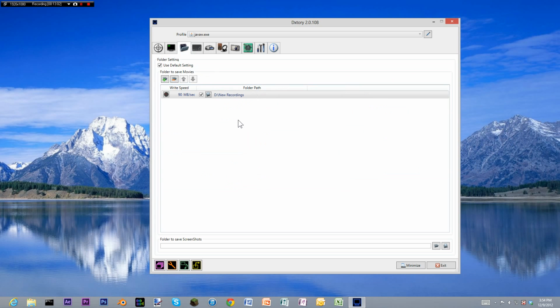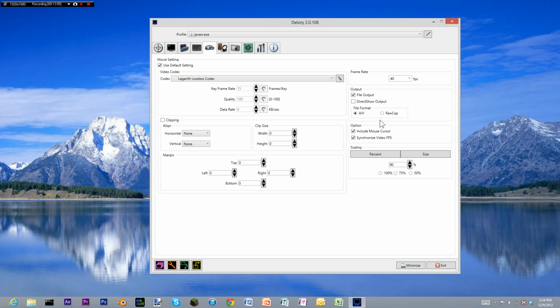And yet again, I'm not going to go into too much depth on raw cap or multi-hard drive distribution. Down here under option, we have include mouse cursor, which I like to keep on just because of personal preference. Also, we have synchronized video FPS.